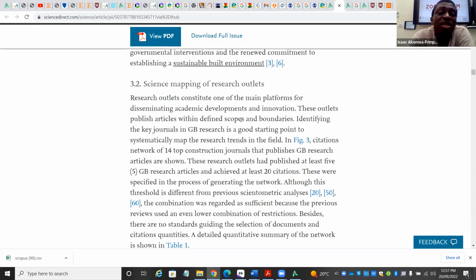Okay, so he's just trying to help us with that. This is clear. Identifying the key journals: this research was about green building, but our research is about looking at the barriers of circular economy in waste management. It's a good starting point to systematically map the research trends in the field. In other words, what he's trying to say is that it's important for you to look at journals. So please, look at how he wrote it.